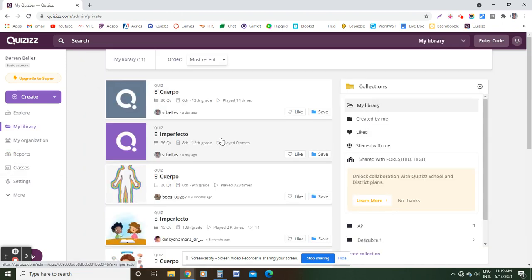The last thing I want to do today is show you how you can create your own game really quickly, rather than making all of your own individual questions. Like you can see that I have the two quizzes right here. One's on the body parts in Spanish and one's on the imperfect in Spanish. And they have 36 questions. I put these together by taking questions from other sets that have already been made. And it didn't take me too long, so let's show you how you can do that.